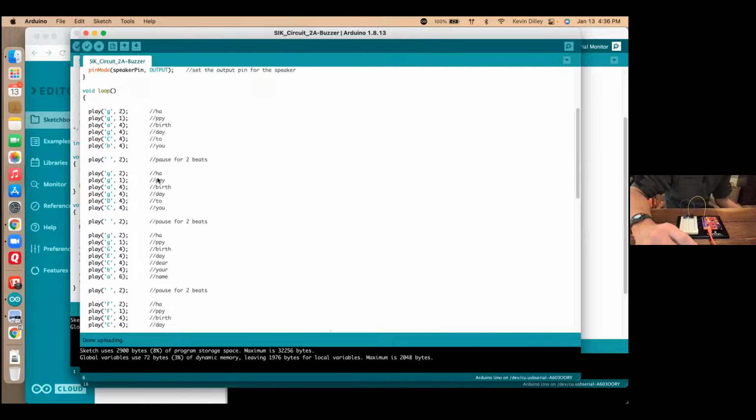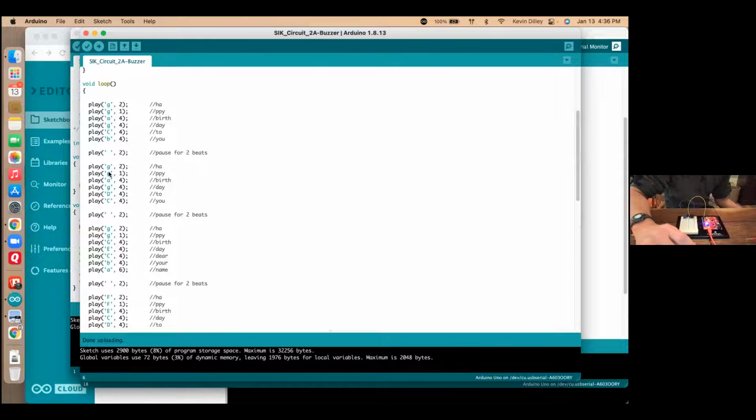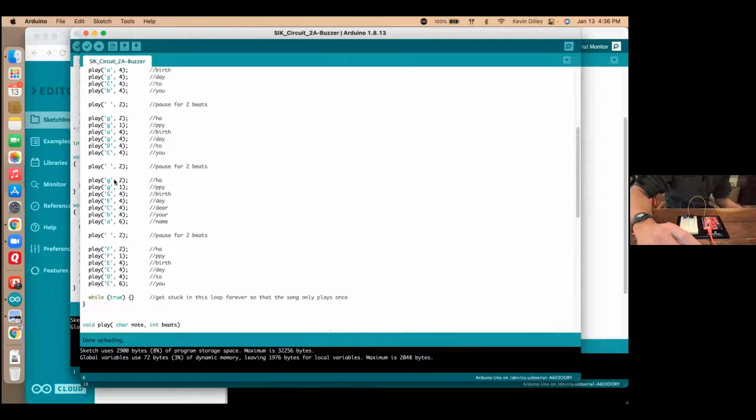And now here in the loop part of my code, I'm saying we're going to play some different notes. And each of these, you can see, has two sections to it. It's got the note itself, and then how long we want that note to play for. So these are the different letters of the tones, and these numbers are the length that tone is going to play for.